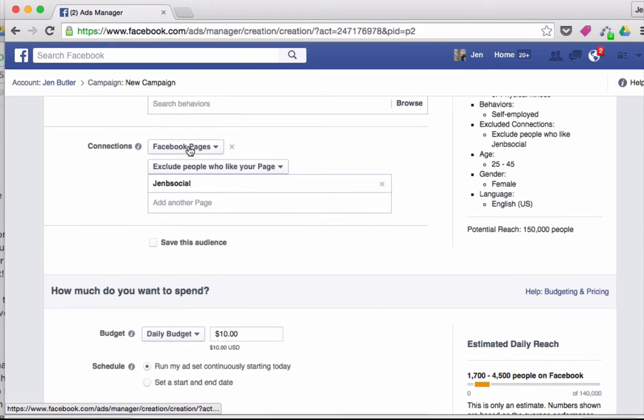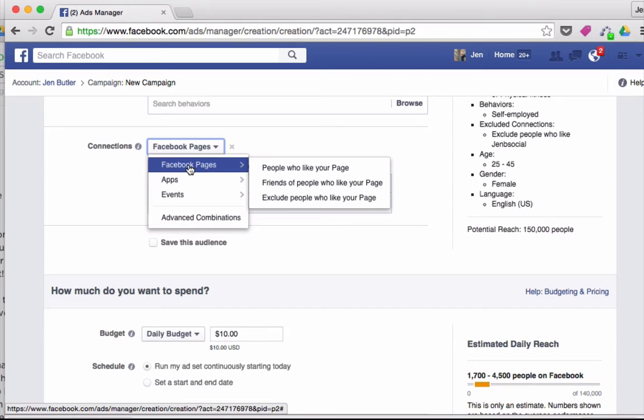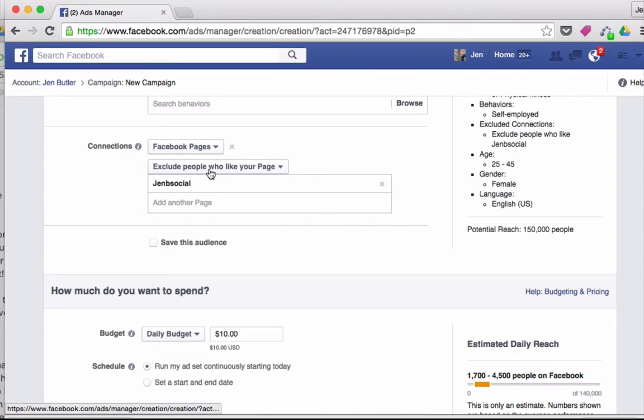So we want to connect with people that are connected to Facebook pages, right? But we want to exclude people who like my page. Obviously, I don't want to be spending money marketing to people that already like my page. And maybe I shouldn't say marketing, but sending an ad campaign asking for likes to people that already like my page. They're going to be like, Jen, I already like your page. Why are you wasting your money? So that is what this option is here. Always make sure your page is there.